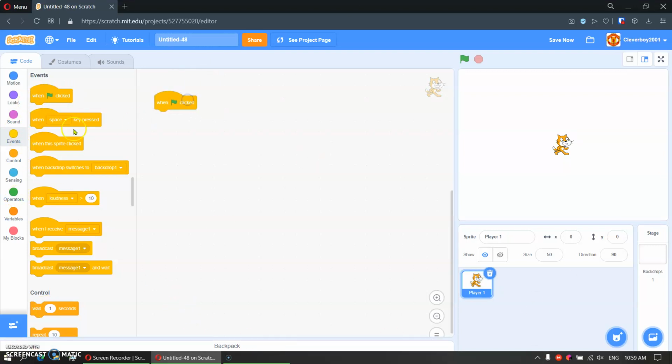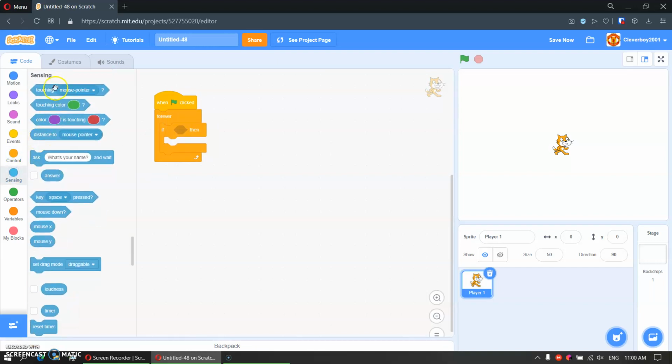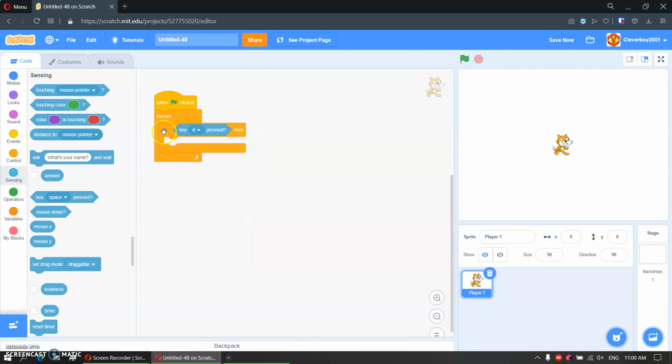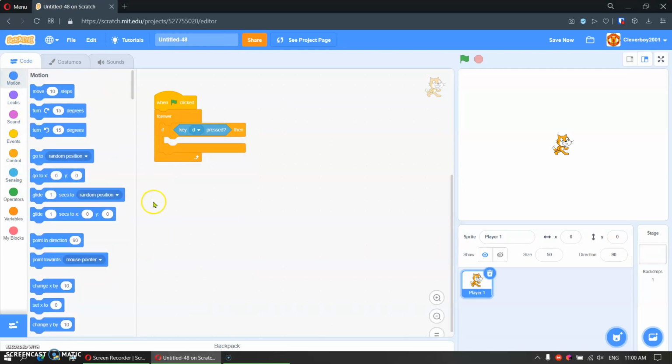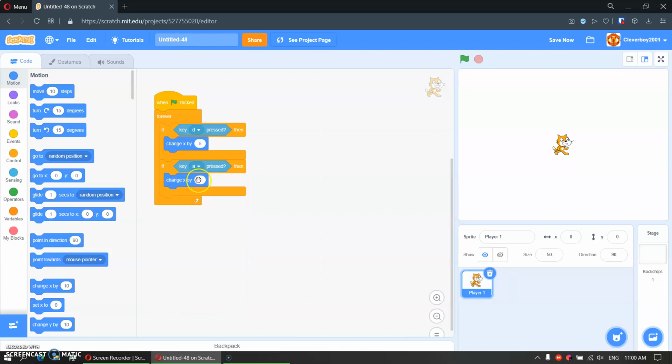So when green flag clicked, we will set a forever loop. If key D pressed, then we will change x by 5. Then duplicate that. Then if key A pressed, we'll change x by -5.